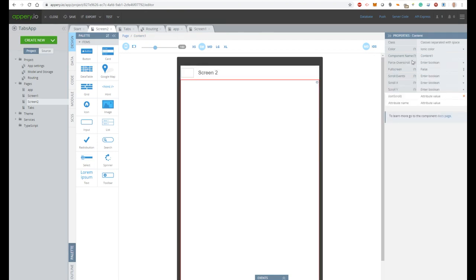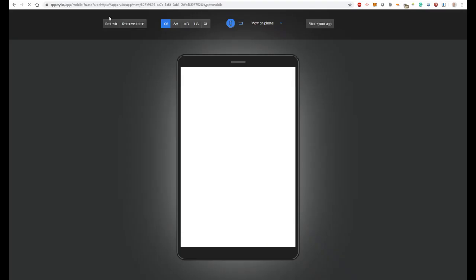Now let's test our application. Application is ready, and now we are on the screen 1. Let's press screen 2, and now we are on the screen 2. That is all what I wanted to show.